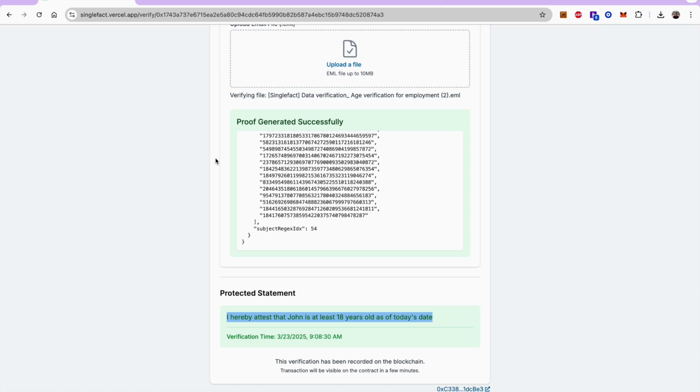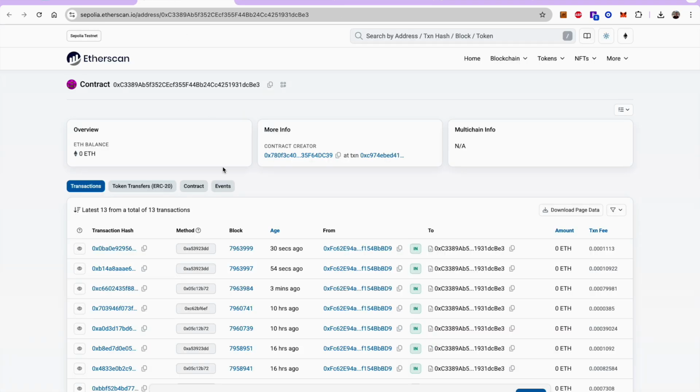And note down here, the smart contract is also linked, so you can see all those transactions that were coming through, whether it was a new attestation being created or an attestation being checked for validity.